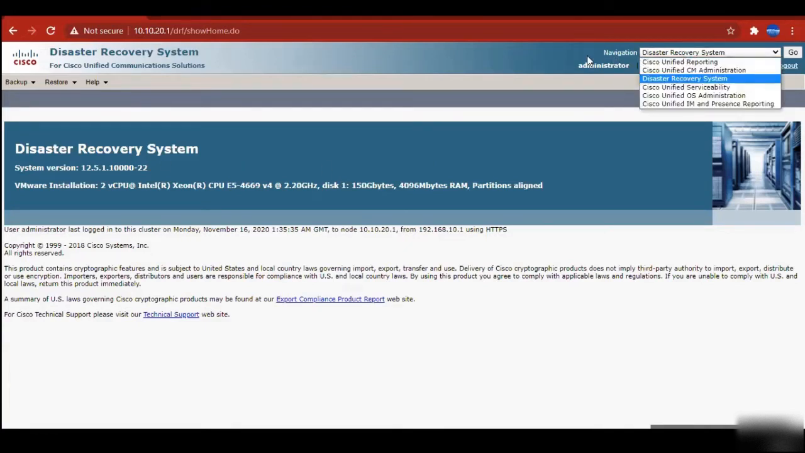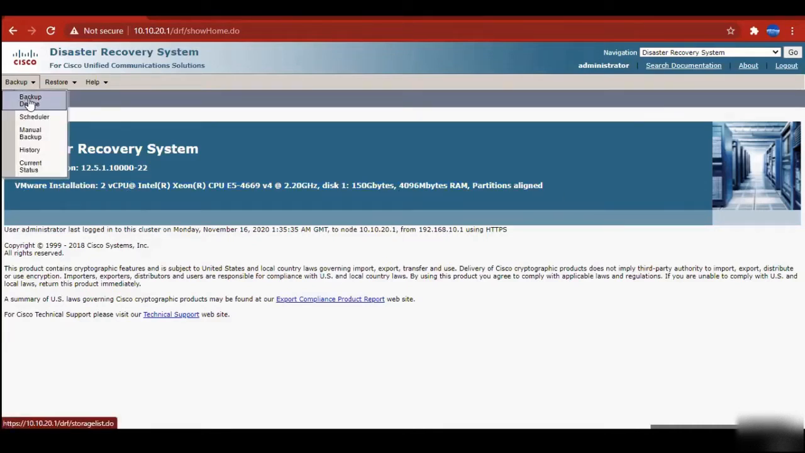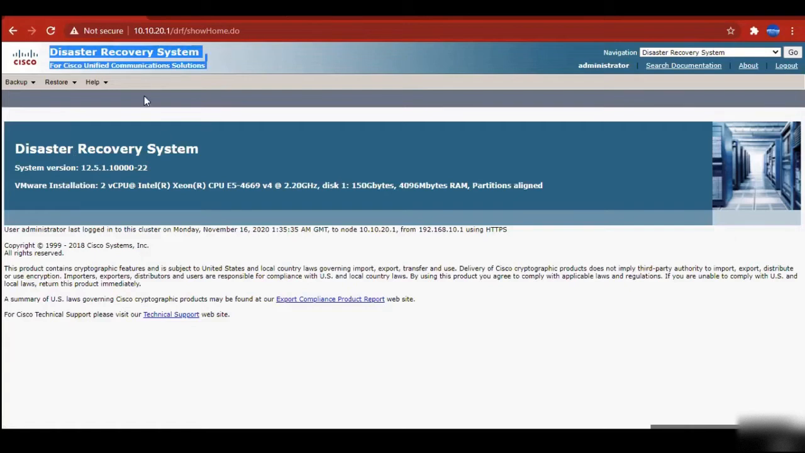So we have logged into the disaster recovery system, if you could notice. From the navigation options that I have, it's third from the top, which says disaster recovery system, and I logged in with my credentials. It displays the system version and the virtual machine size and so on. You would notice primarily there are two menu options, I would say. One is backup and another is restore. And precisely, this is pretty much what the disaster recovery system really does.